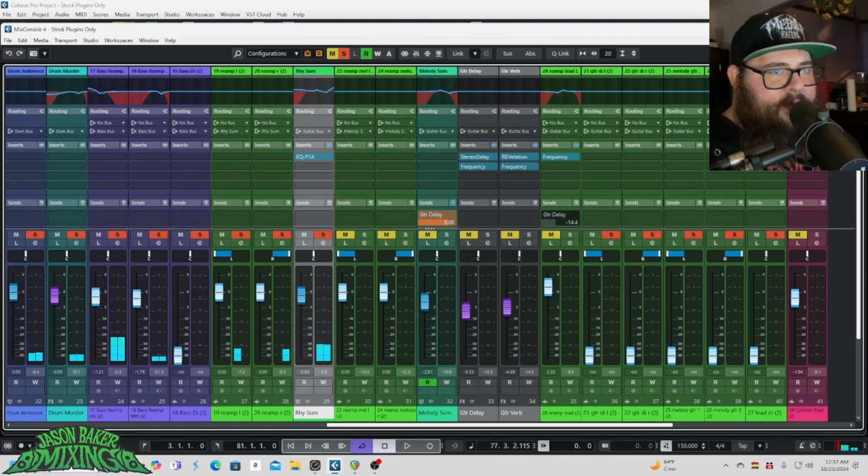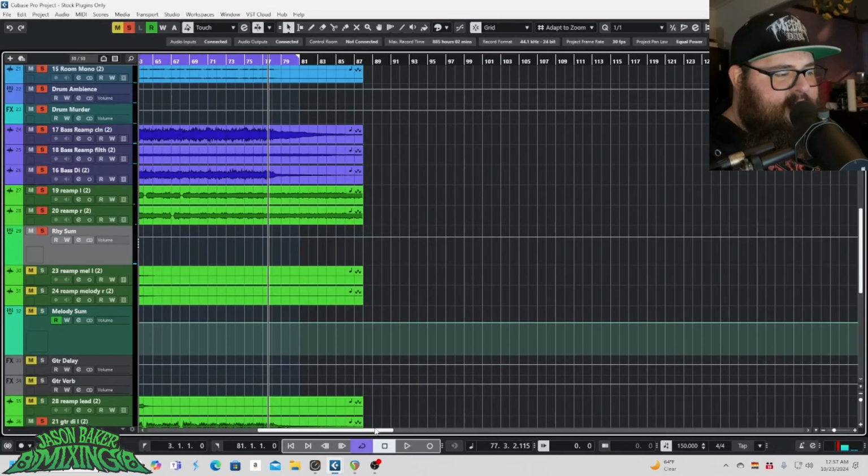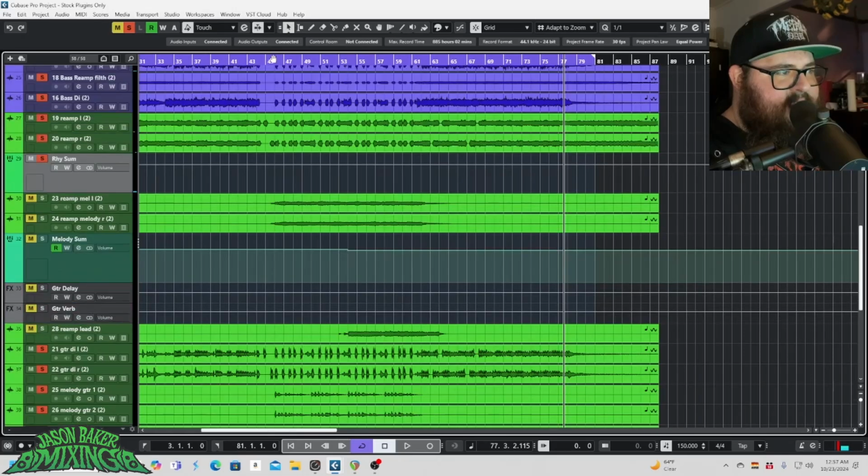So then we're going to check out our melody guitars, the way I've got them processed. So I'm going to drag this little loop region.